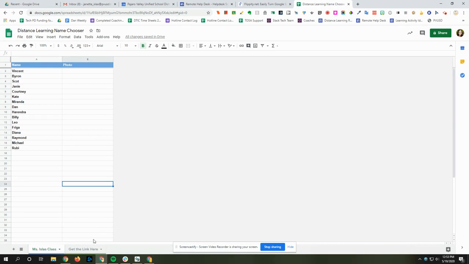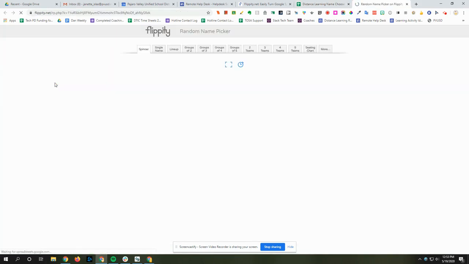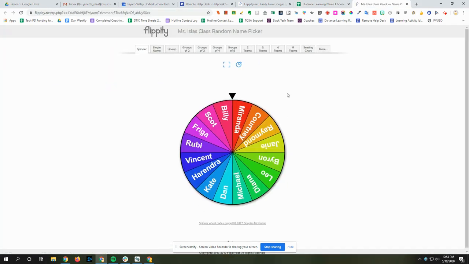So now you'll notice that at the bottom it says get the link here. So I'm going to click there, and this is the link that I can copy. When I hover over it, I see the clickable link right there. So I'm going to click and it opens up in a new tab, and this is what it looks like.